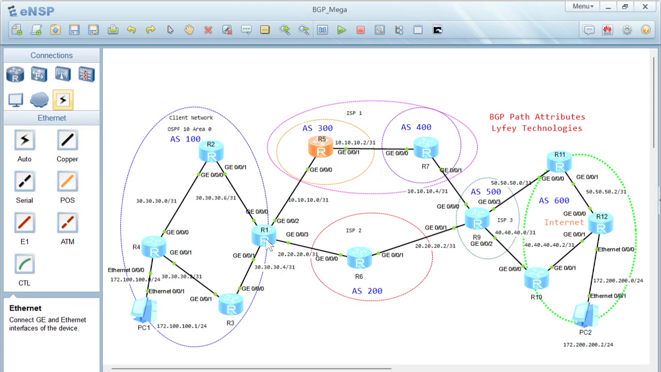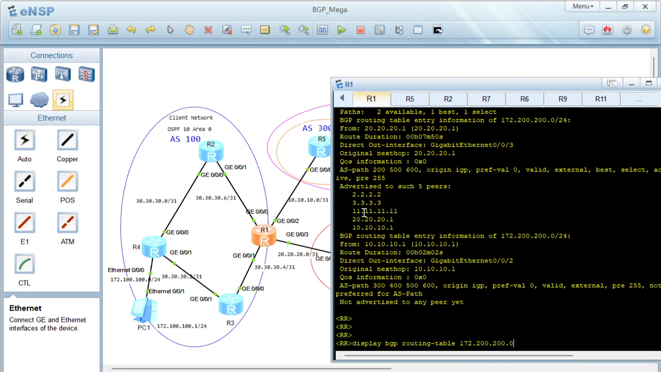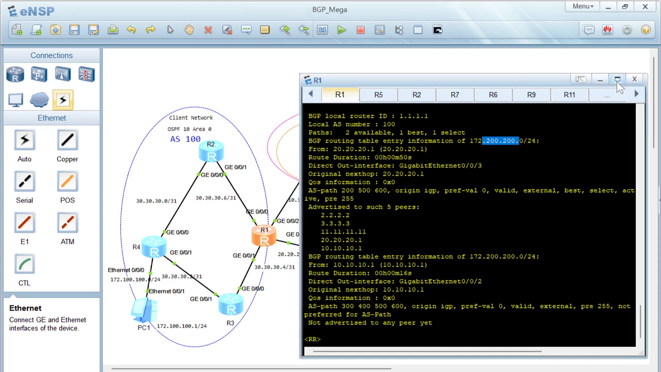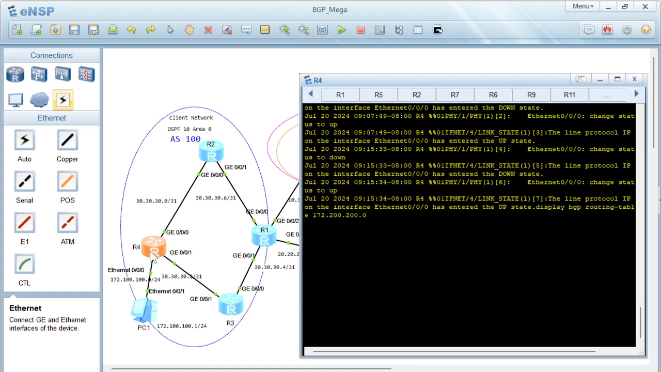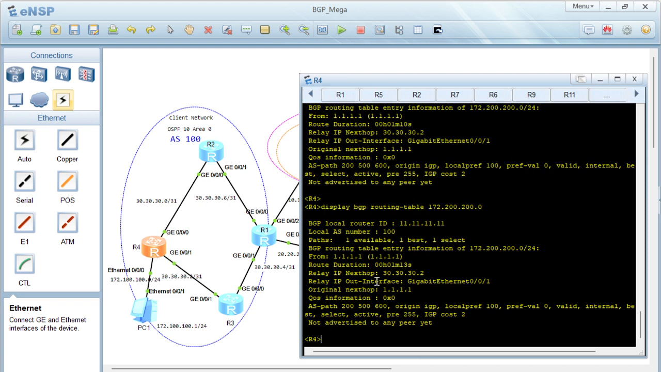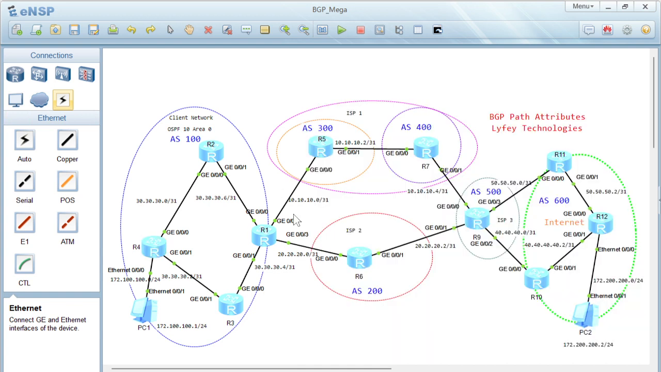Before we apply this configuration, if we check on this router, display BGP routing table 172.200.200, you can see that we don't have a local preference value on these routes because both of them are learned via IBGP. And we've mentioned that local preference is non-transitive. If we check on R4, you can see that this route is coming with a local preference of 100, which is the default value. And our target is to change this value to 200 so that it will prefer the upper path.